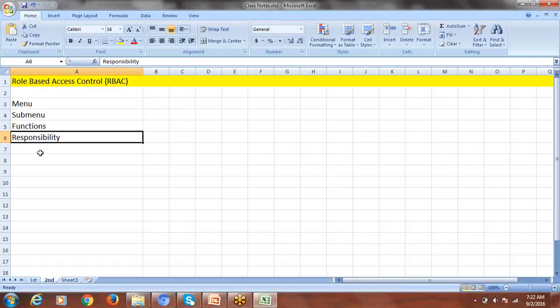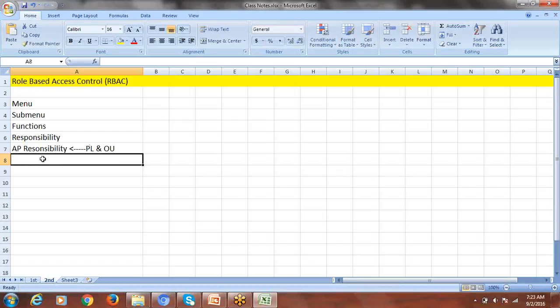That means when we talk about the AP responsibility, to this we have to assign the primary ledger and operating unit. Otherwise, even if you have a responsibility which allows you to access specific functions, if you don't assign the primary ledger and operating unit to that responsibility, you cannot record the business transaction. So finally, this responsibility, here I'm taking AP, anyone you can take, you have to assign to the user. This is the process we follow in case of EBS.